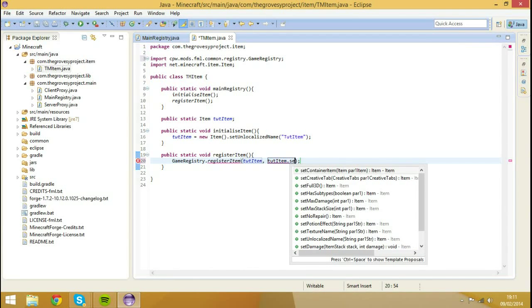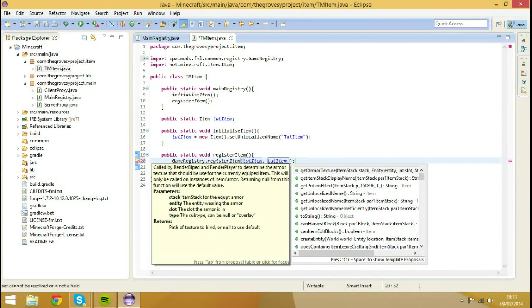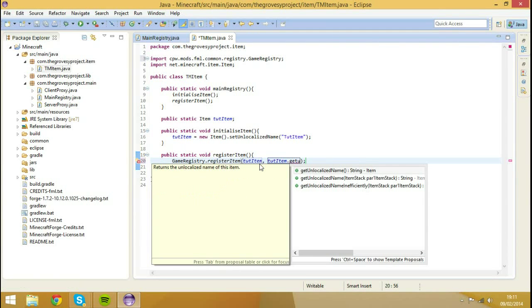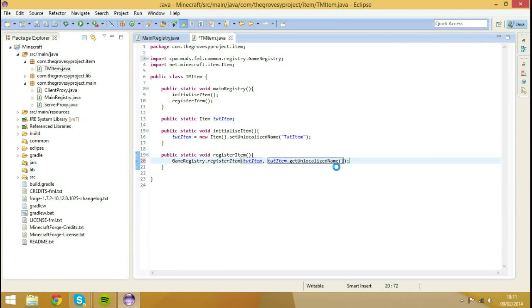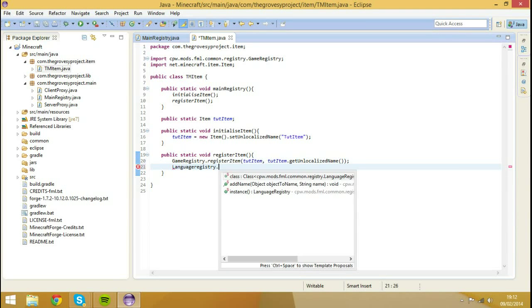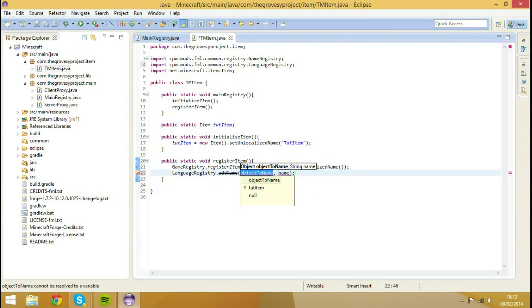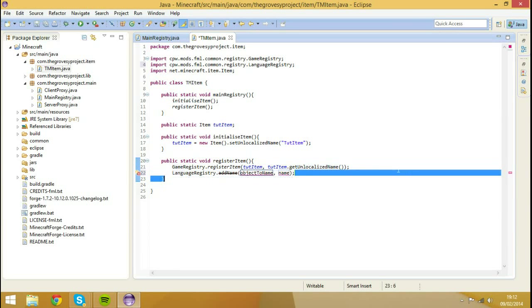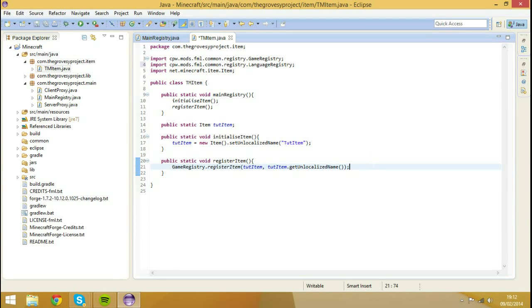Dot get, sorry, unlocalized name. So you notice that we're going to add a name to it as well. We really have to do that as language registry. But see, if I type language registry dot add name, you see it's got a big massive line through it, like no, we don't do it this way anymore. The way I've come to do it, I wouldn't say it's more complicated, but it's just a pain, if that makes sense.